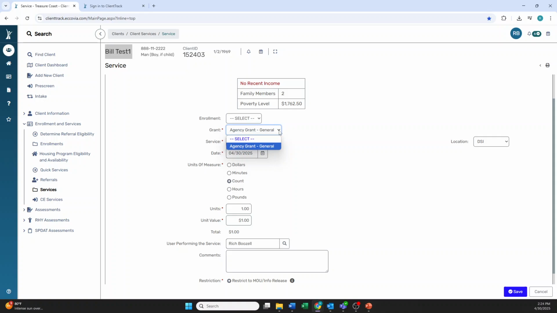So your organization will most likely have something other than this agency grant general that is listed here. And that information will be provided to you after you've completed training so that you know which grant to use. Also, the services listed are based on the grant that is selected.